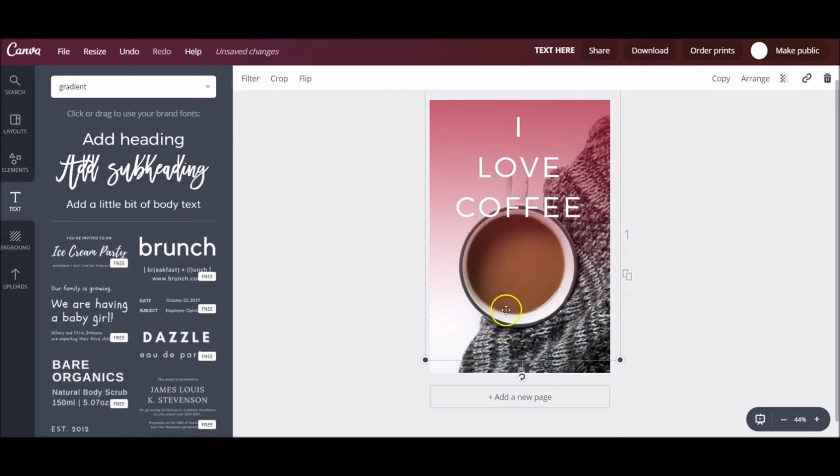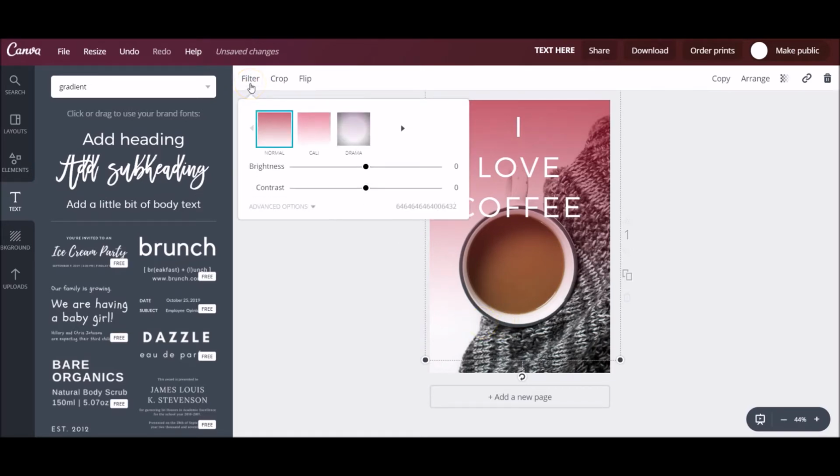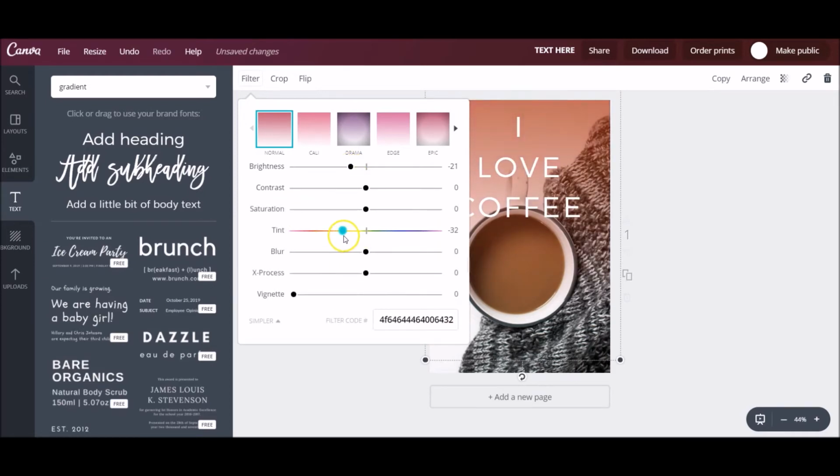So while I'm clicked on the gradient, I can come over to the filter and I can change the brightness and make it a little darker to change that color. And then I can also play around with tinting if I wanted something a little more orange. And I can play around with contrast to make it deeper and saturation to make it brighter. So you can play around with these colors after you've uploaded them and put them on your photo.